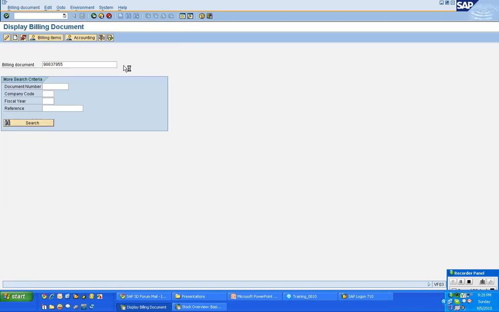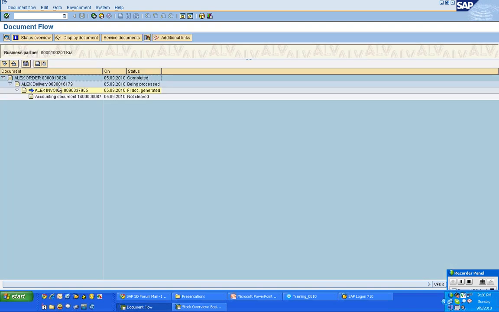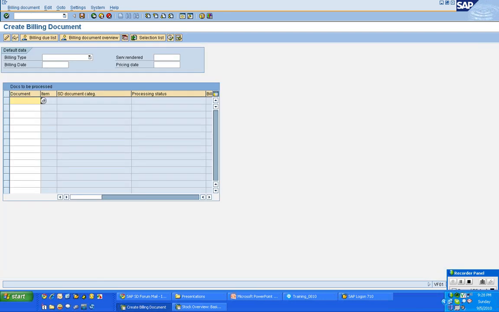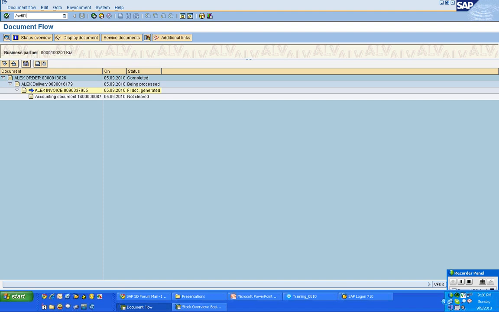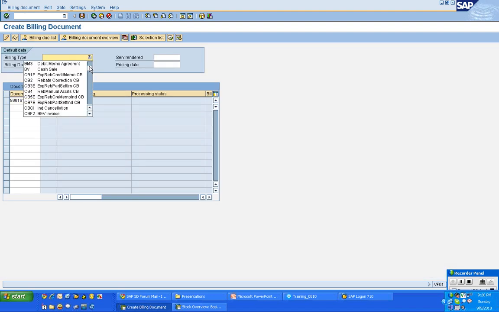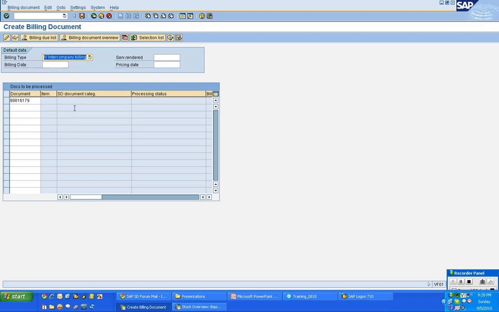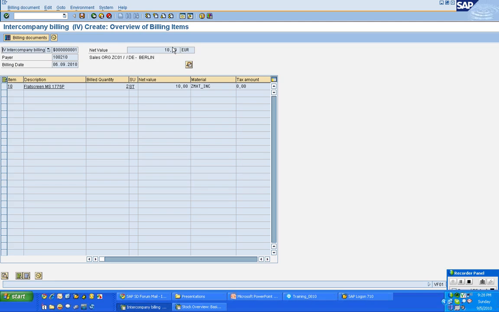What was the delivery number? 8001617. We need to go to VF01 one more time and now we have to select an invoice of type IV. The previous invoice that has been created was for the customer, and this one is for intercompany trade, like from one sales organization to the other one. Okay, on execute.